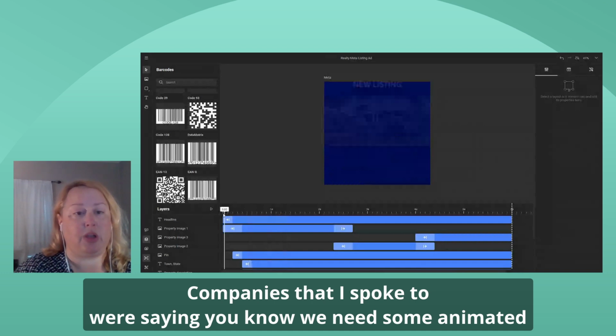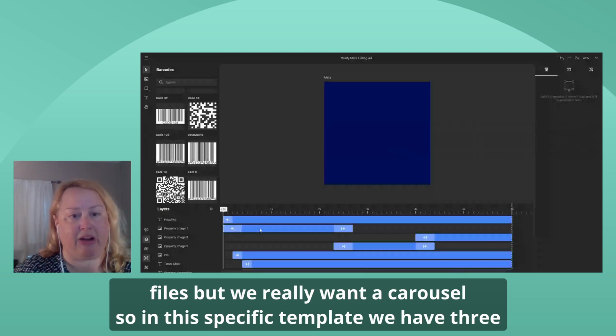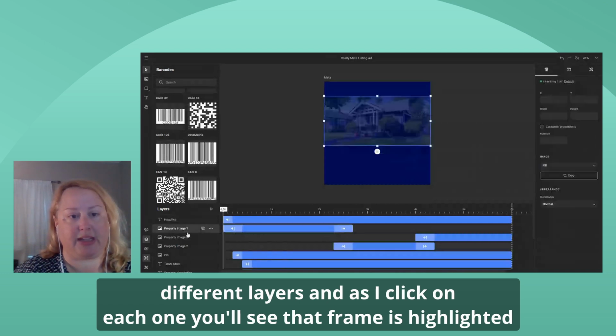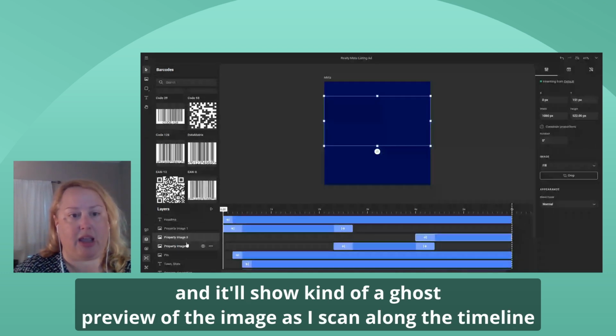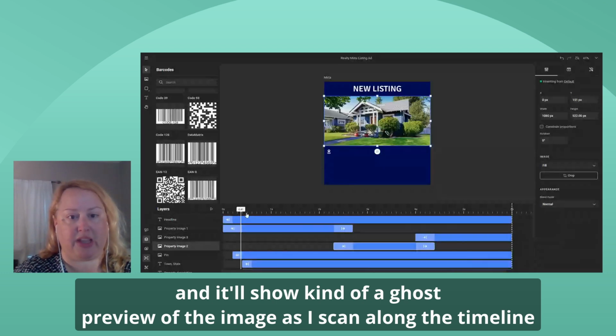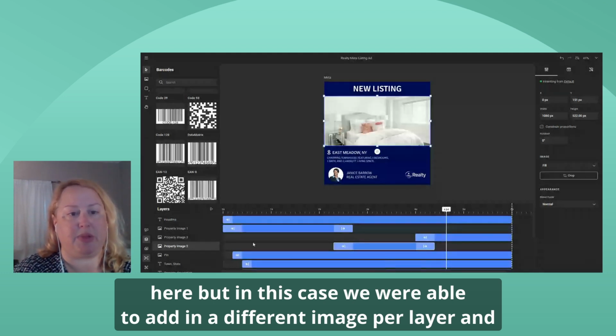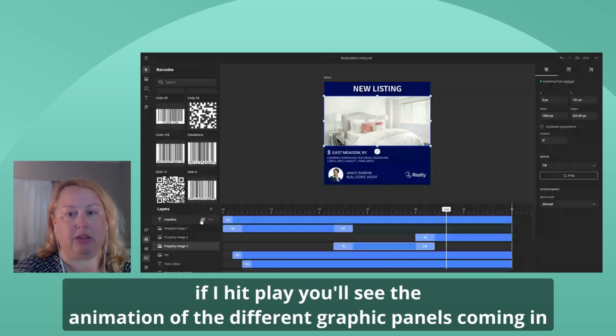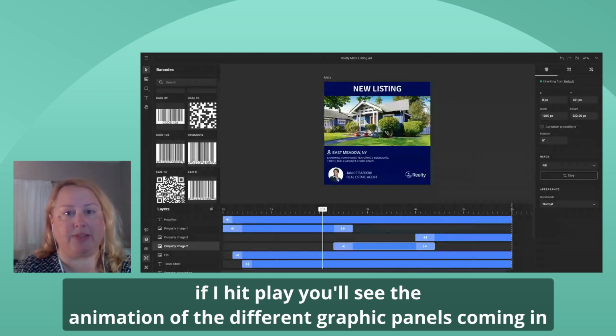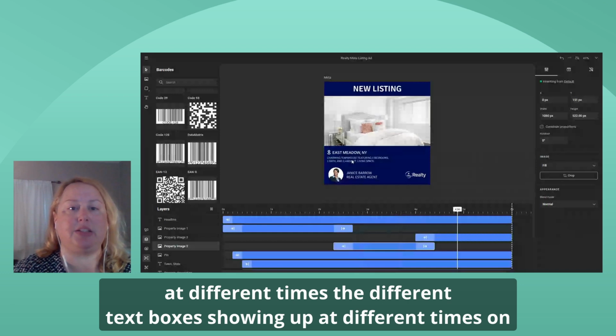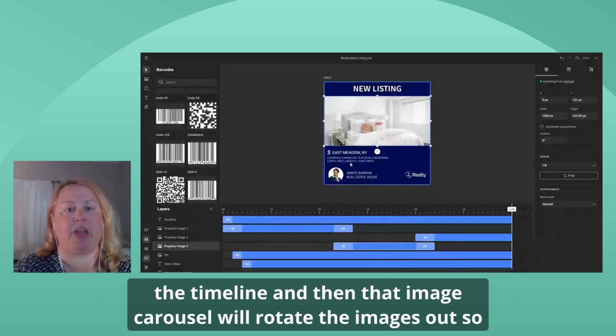Companies that I spoke to were saying, we need some animated files, but we really want a carousel. So in this specific template, we have 3 different layers. And as I click on each one, you'll see that frame is highlighted. And it'll show kind of a ghost preview of the image as I scan along the timeline here. But in this case, we were able to add in a different image per layer. And if I hit play, you'll see the animation of the different graphic panels coming in at different times, the different text boxes showing up at different times on the timeline.